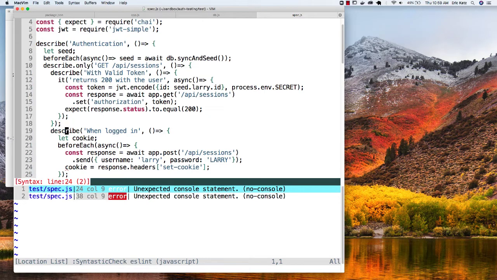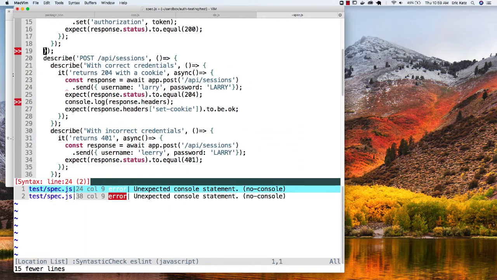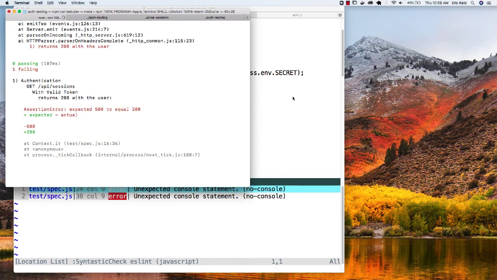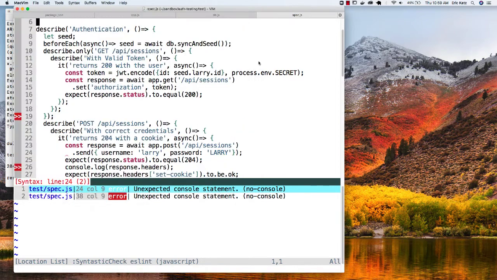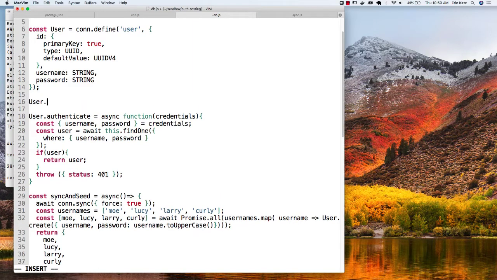Let's actually just comment out a few things over here. So let's just focus on this test for the moment. So we end up getting a 500 back here, and that's because we don't have this method findByToken. Let's set this up.